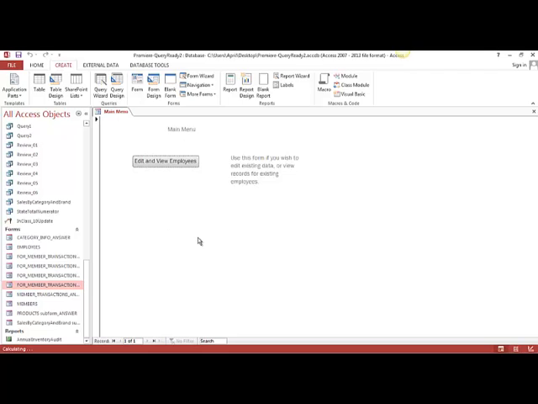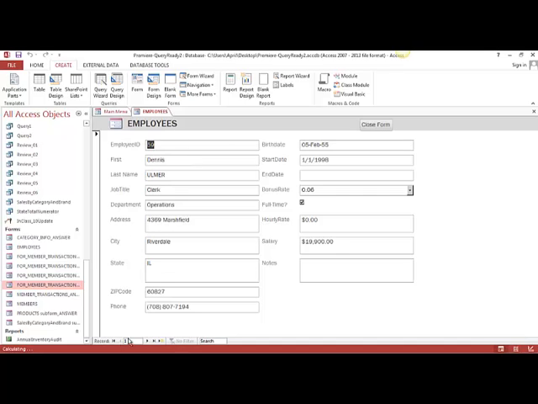Go to the Create tab and we're going to go to Macro. But before we do, I'm going to tell you what we're going to do. In the navigation video, I taught you how to do Edit and View Employees. This button will open up a form that shows you every record that you have for employees.